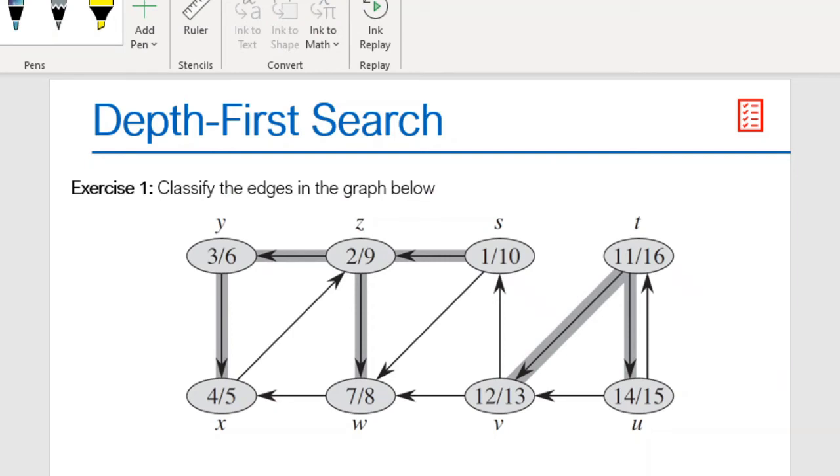So here, an exercise: classify the edges in the graph below. So this is the starting node. This one is easy. So you investigate Z, then I guess you investigate Y, then you investigate X, then you backtrack, then you backtrack, then you investigate W. There is nothing else you can do from here because you're backwards Z, you're backwards S, and there's nowhere you can go.